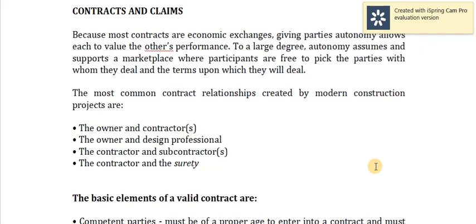Next, we have the owner and the design professional. So, kung separate si design professional dun sa contractor, so, may separate contract din. No? Contractor and subcontractor. So, kung ikaw si prime contractor, magkakaroon kayo ng usapan na legal ng kontrata ng subcon mo. Na, ito lang yung scope mo. Ito yung mga gagawin mo, ganyan. And last is between the contractor and the surety.